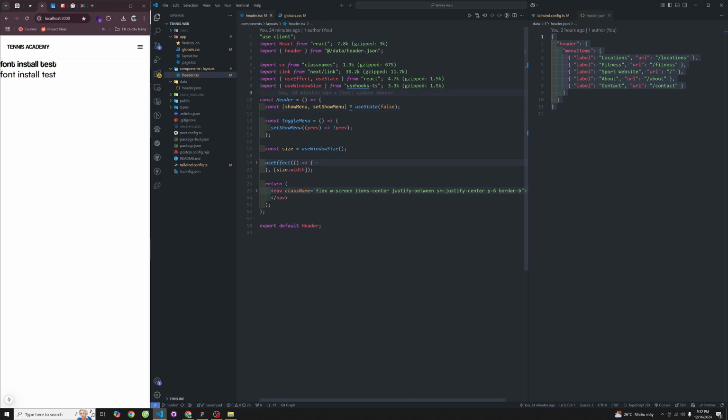So first thing, we need to create a state for our menu toggle, and remember to set this one to use client since we use the state in the client. Okay, so the second thing, we create a simple function that toggles the menu state.